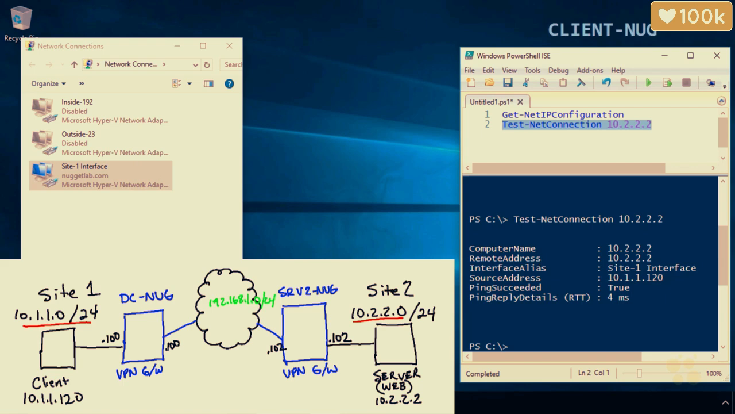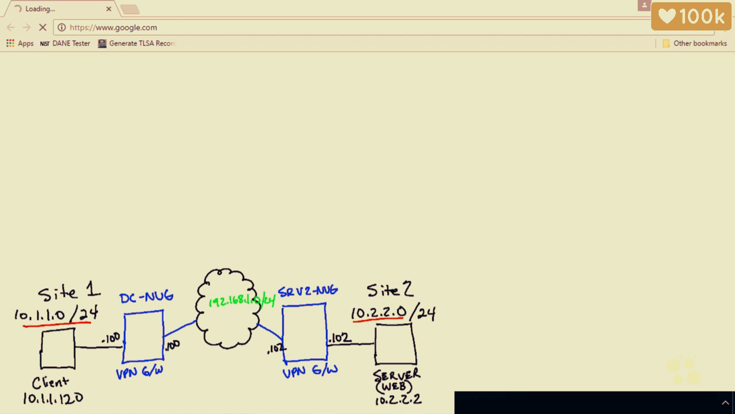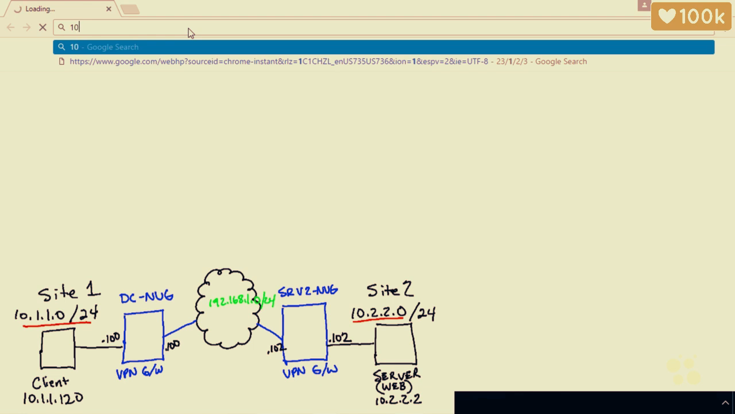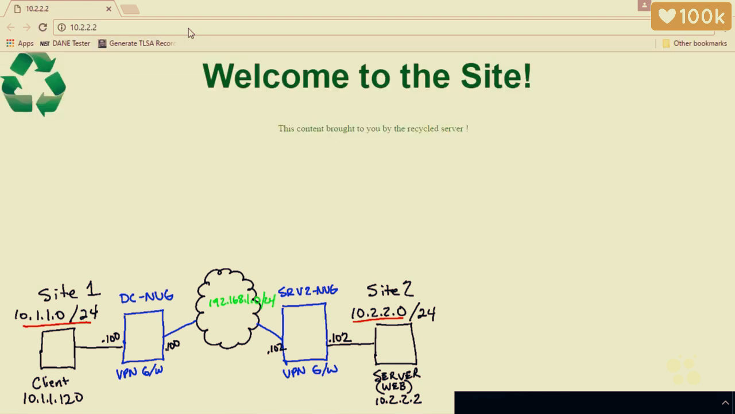Also, to verify that, what we could do is bring up a browser, because that web server at 10.2.2.2 really is a web server. So if we put in 10.2.2.2 and press enter, there it is. This content brought to you by the recycled server. And I call it the recycled server because we've used it a few times in our nuggets previously. And so I just re-provision the IP address, re-provision its default route, and then it happily sits wherever we put it on the network.